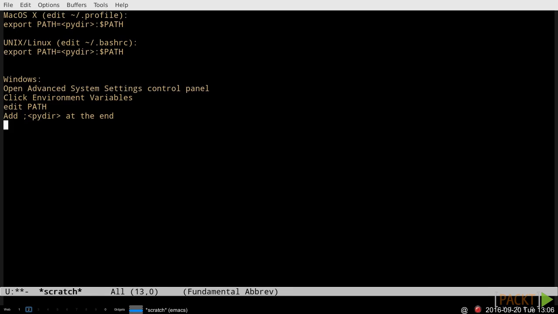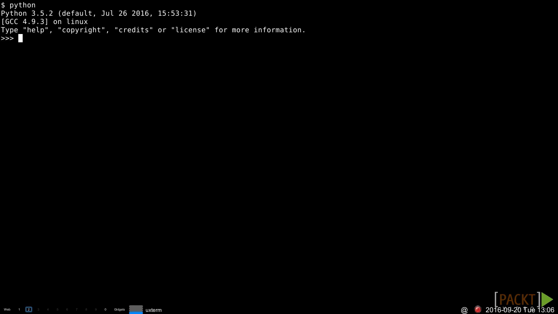If the Python interactive shell starts up when we type python into the terminal, we're good to go. If it doesn't, go back and double check the changes that we made to the path environment variable, because that's the piece that tells the operating system where to look for programs.